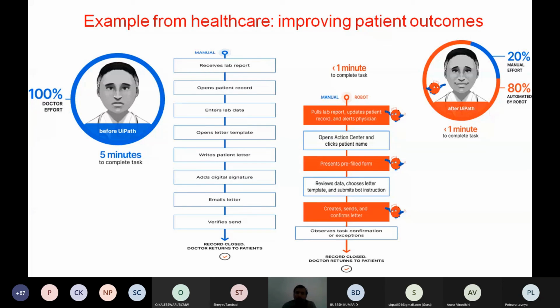So here you have a healthcare problem. What is represented here is a doctor who used this. On the left side you see before UiPath, and on the right side you are seeing what happens after using this. So what is to be done? A patient's record needs to be mailed to him. So his reports, along with a doctor's signature, need to be mailed to him for some reasons.